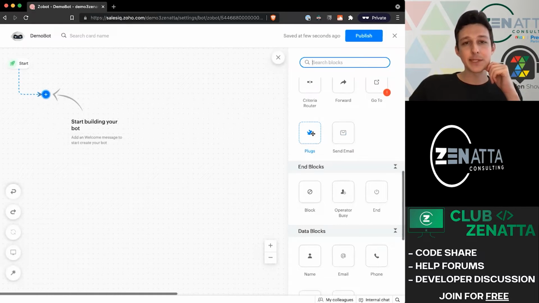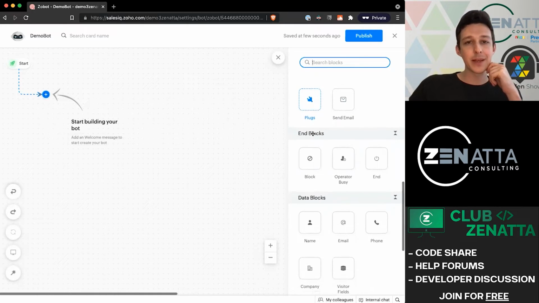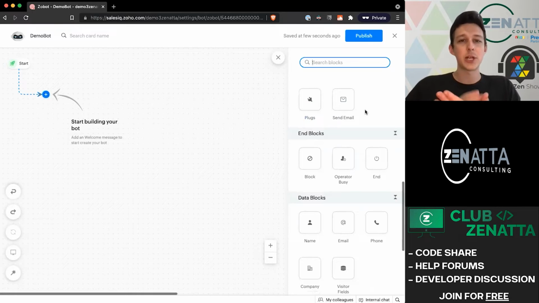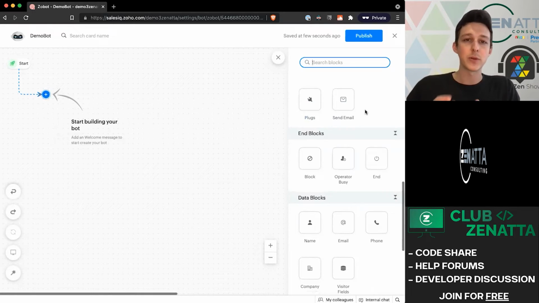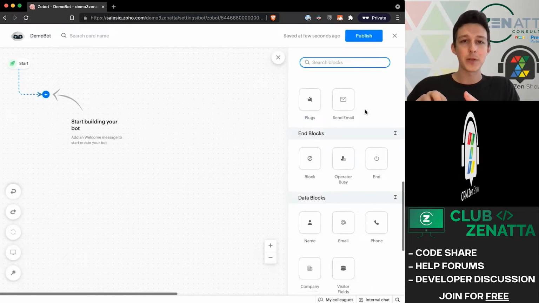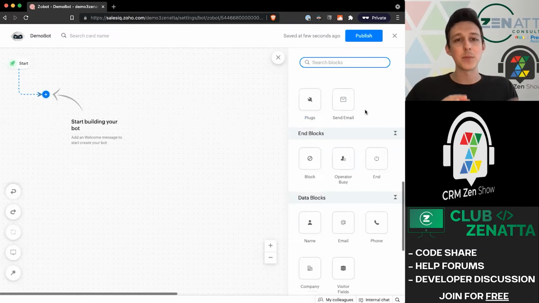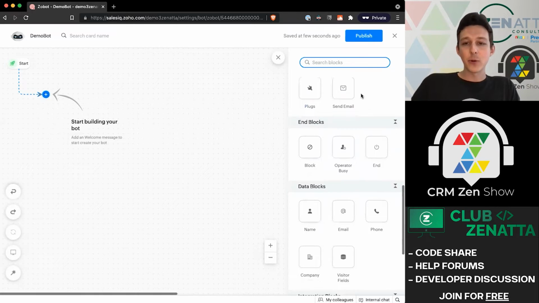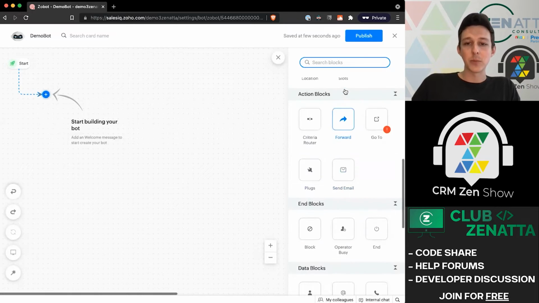Plugs are for custom functionality. So that would be something like an external webhook to a different service. An example of how you might use that is if a chat visitor reaches a certain point, maybe you want to post a webhook that goes over to Click and notifies people, hey, there's an active chatter who wants to get in touch with someone. And then, of course, we can send an email with one of these action blocks as well.